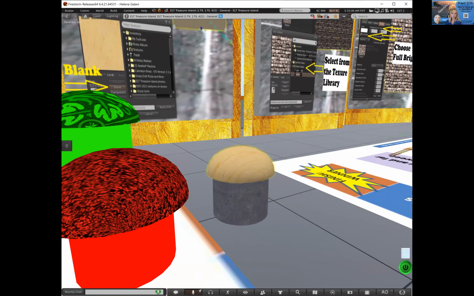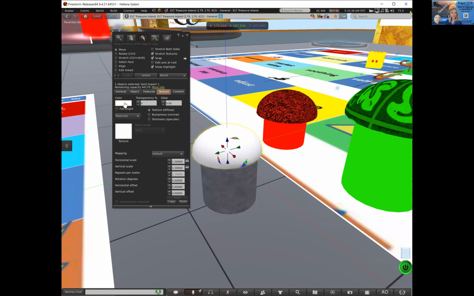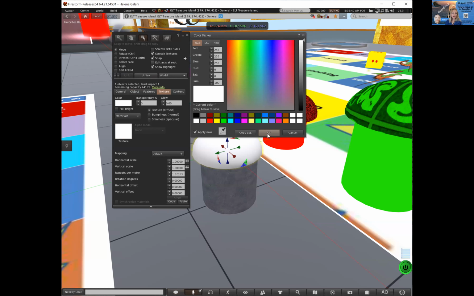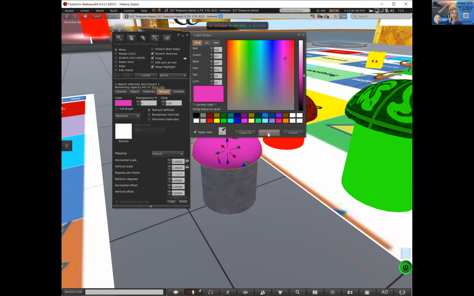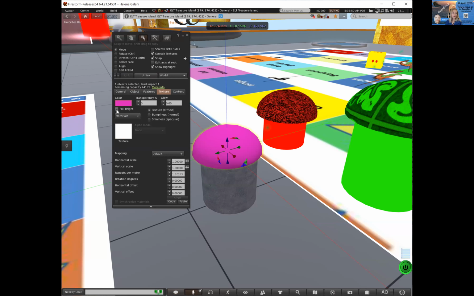Okay, we seem to have something more appropriate if this is the way you want your game piece to look like. Again, I'll go under texture and I would blank it. And this time I'm going to give the top a different color. So as you've seen, I click the frame color and I will choose a kind of pink. I will OK it and make it full bright.